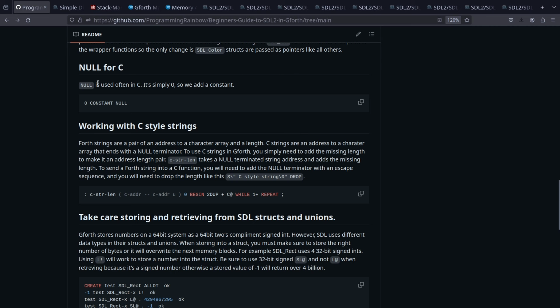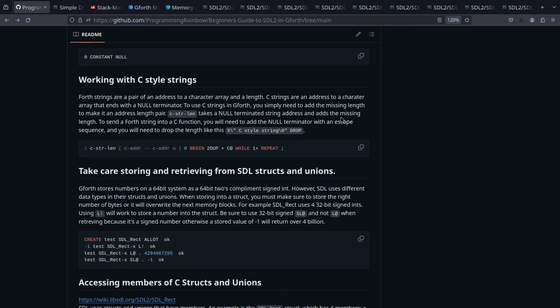And there's no null in Forth, but it's just 0. So I just made a constant for null in the code that we're going to use. No big deal. So the other thing is dealing with strings.